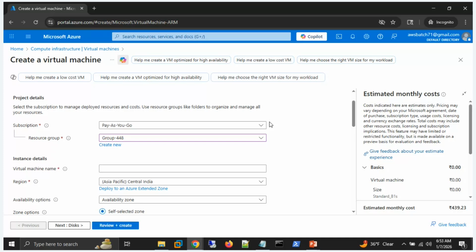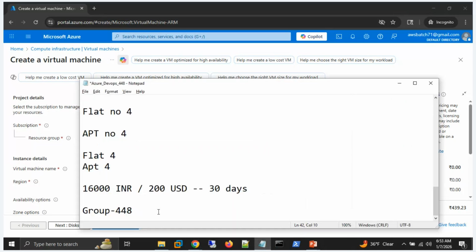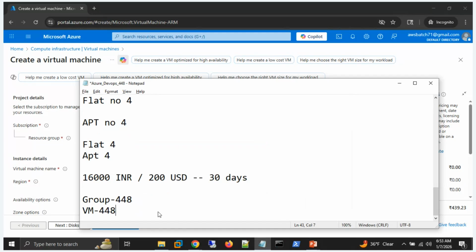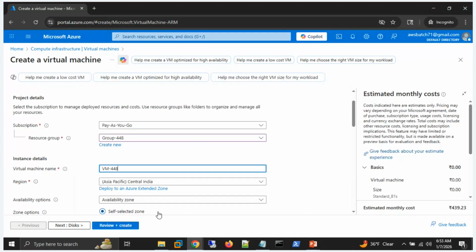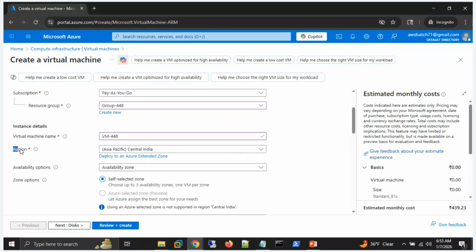Now here we are only going to use those options which are mandatory for us. The first mandatory thing is the name. We have to give the name of our virtual machine. So let me give the name VM-448. Scroll down. Region: it has automatically selected Central India because I have selected a resource group. So the resource group region and this region should always match.